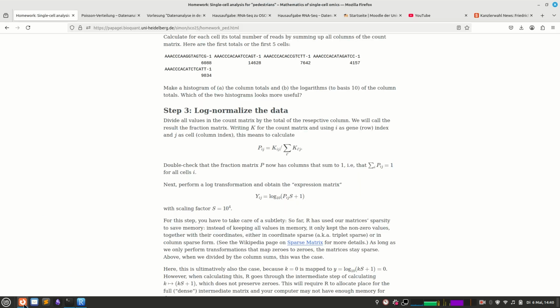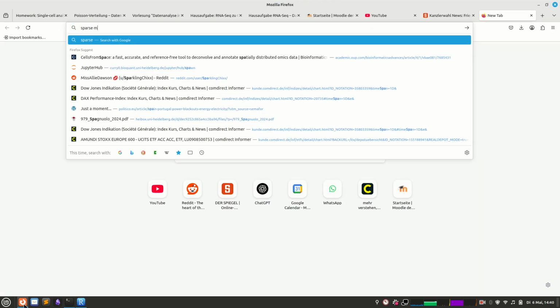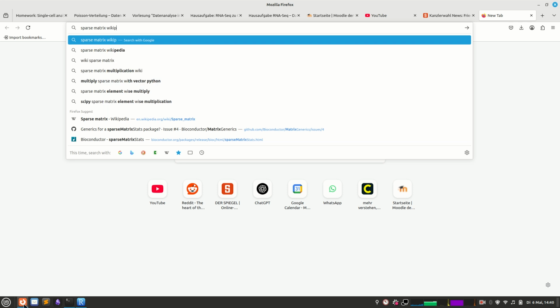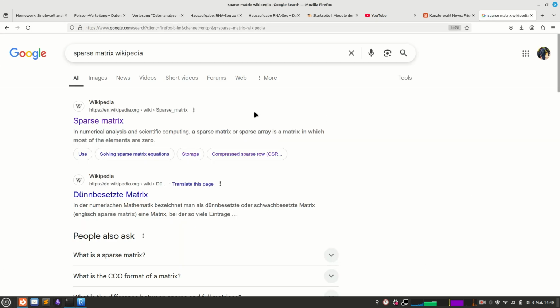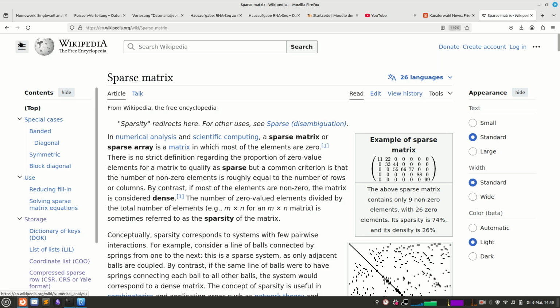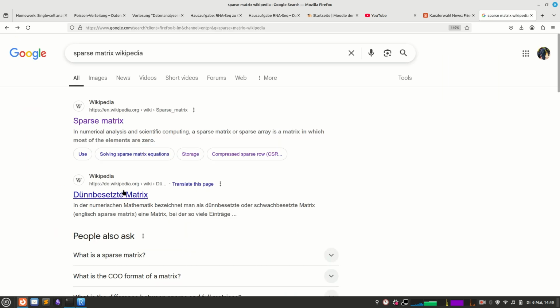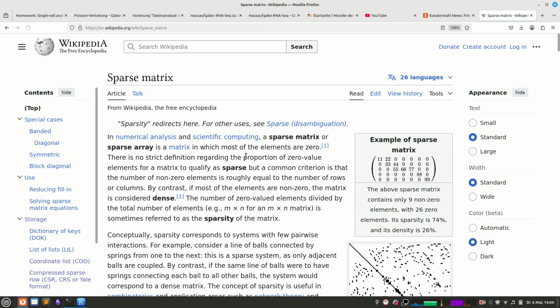The reason is here, by the way, for the German audience, if you ever read a German textbook, a sparse matrix is usually called a dünn besetzte Matrix in German numerics textbooks.